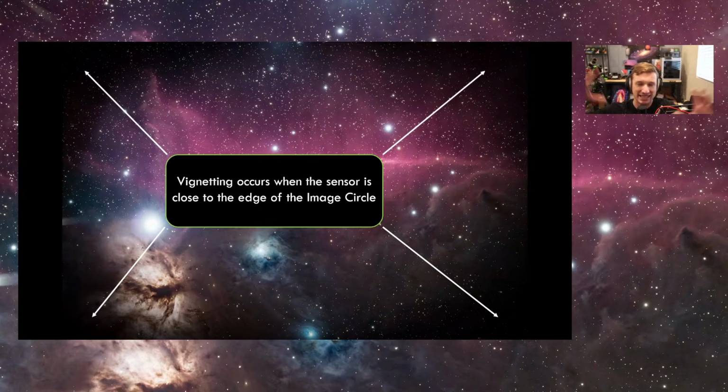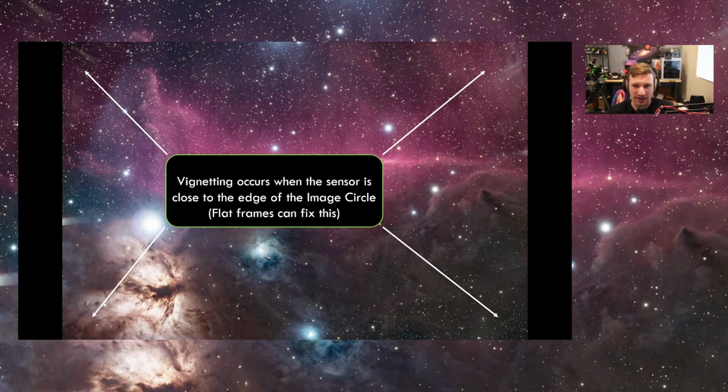But if your camera exceeds the image circle, it's just black, and no flat frame is going to correct it because it's actually clipping the light cone as it comes in. So there's a flat frame.